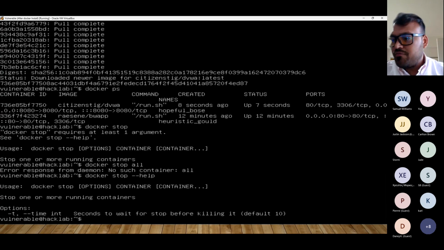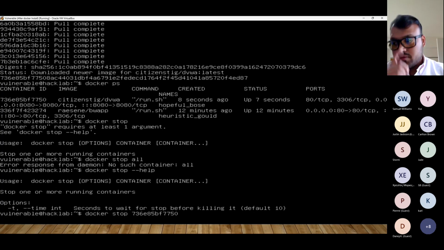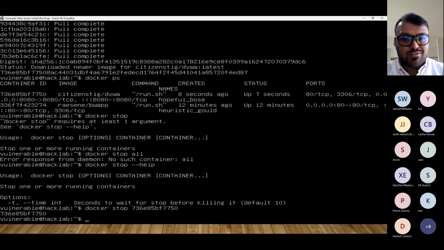And you can see whenever you're confused, you can always search for the help. So Docker stop. We need the exact container ID. So Docker stop, and we can let it know it's 736. All right, so that stopped.